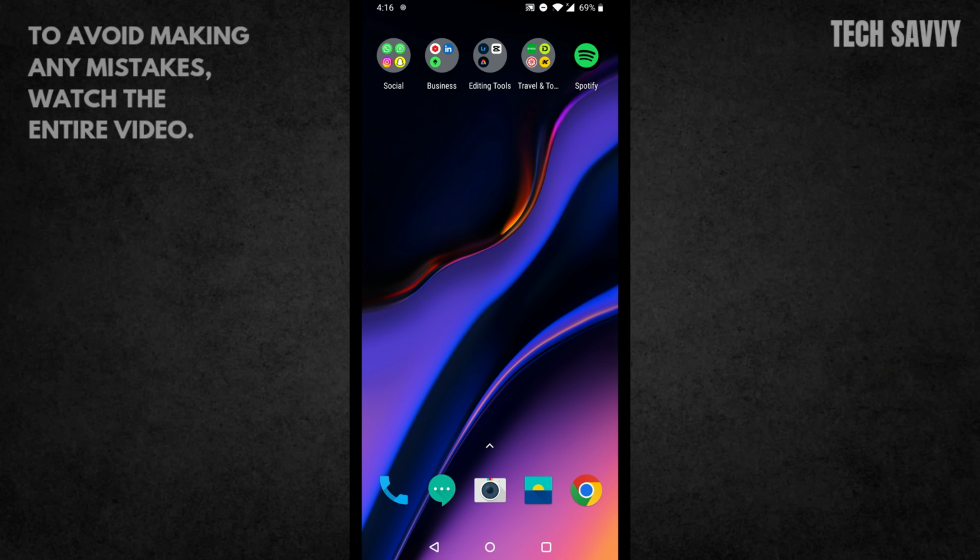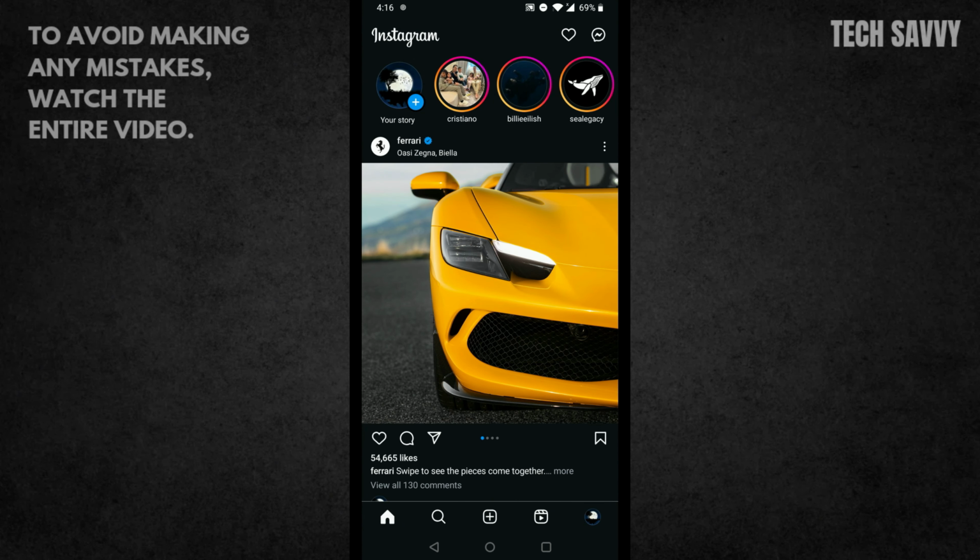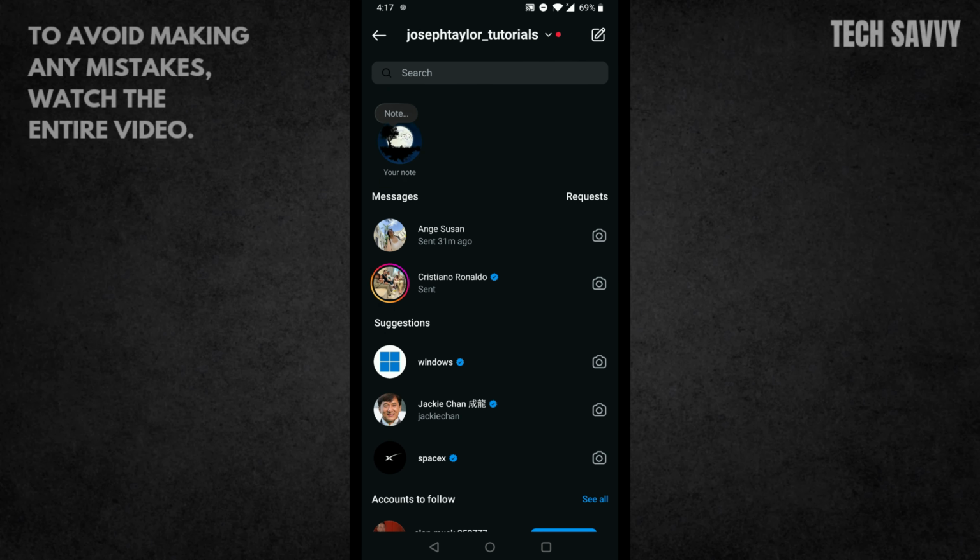First, open up the Instagram app on your phone. Okay, so once you're on Instagram, tap on the messenger icon at the top right corner to open your direct messages. And now, select the chat that you wanted to see the first message of. This can be with a friend, a group chat, or anyone you have messaged on Instagram.